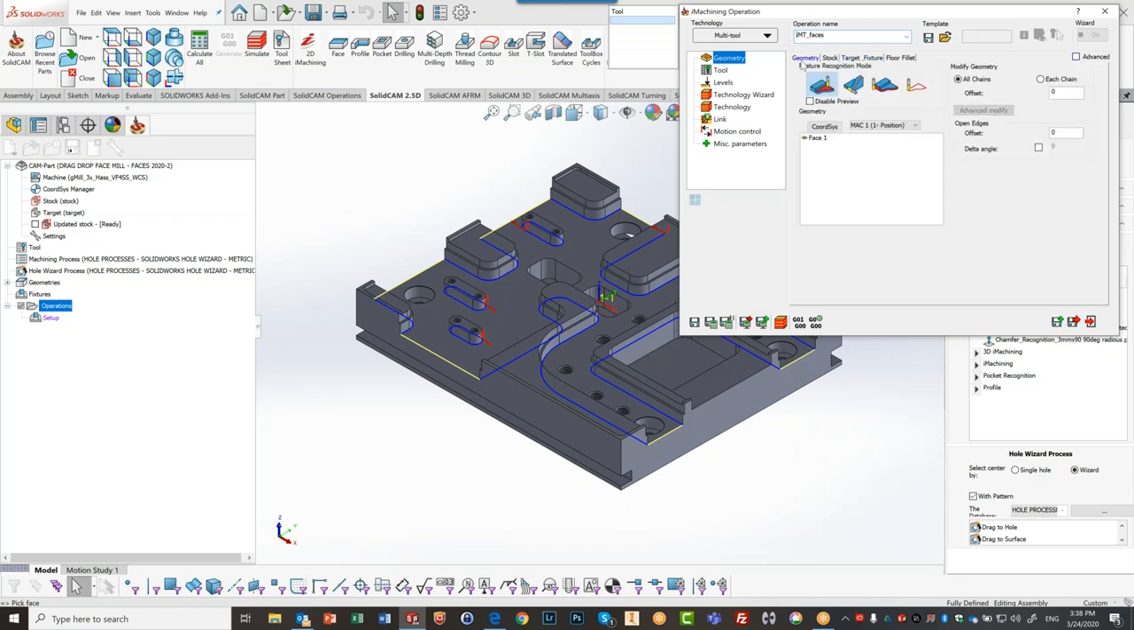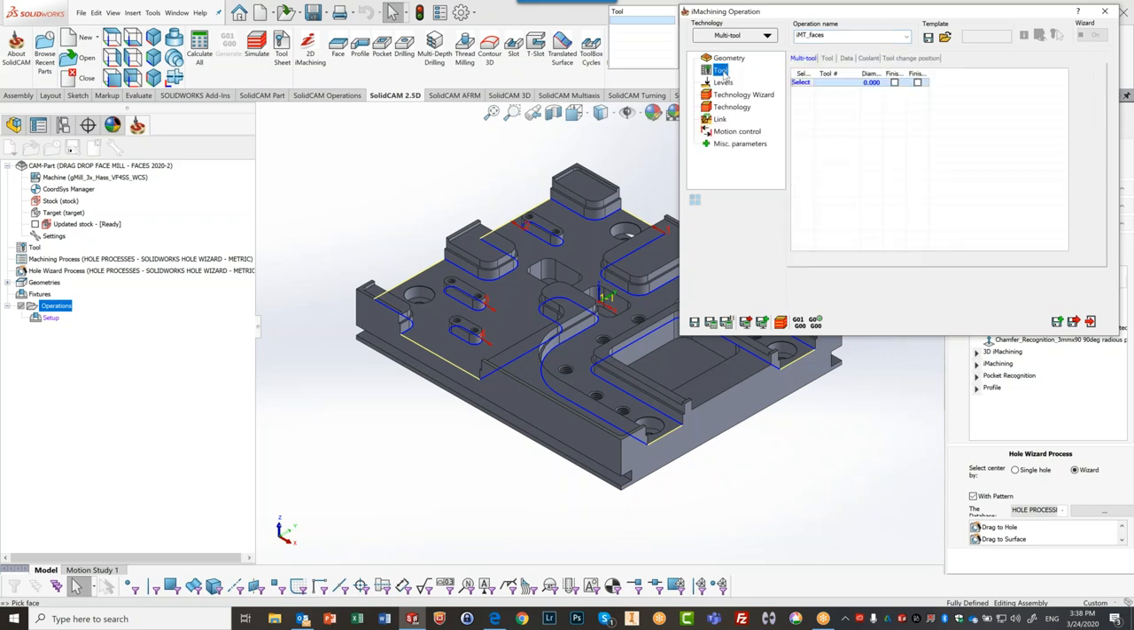Okay. Next, I'd like to choose a tool. Now, there are several ways of working with it. In one operation, I can define several tools. But just to show this correctly, I'm going to do this right now just for roughing, so we can see a little more of what's actually going on over here. Okay. The tool.